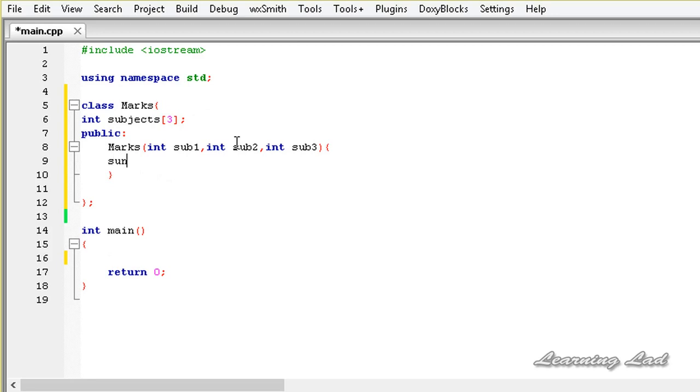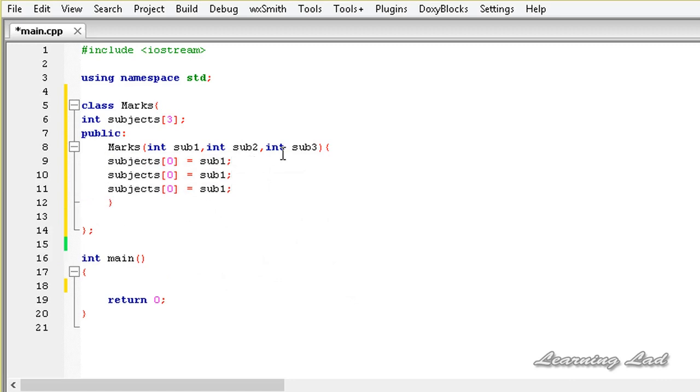Now we're gonna store the values received in these parameters in this array. So it's going to be subjects at index 0, equal to sub1. I'm going to copy this and paste it 2 more times, and we're going to change this one to index 1 with sub2, and then here it's going to be sub3 with index 2. So now we have an array as a class member, and we have defined a constructor which takes 3 parameters and stores those values in the array elements.